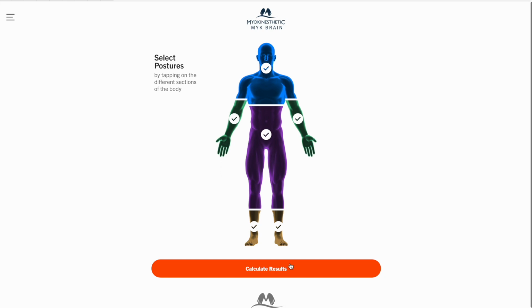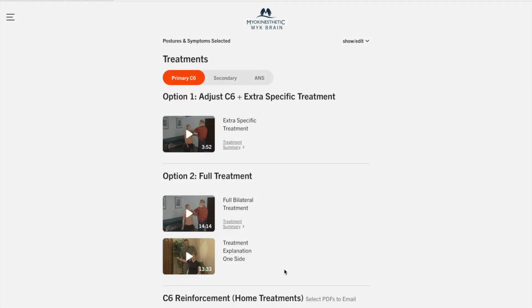And so now we're going to go in, and this is why we call it the MYK brain, because it does all the thinking for you. So we just hit calculate, and the upper body narrowed to one nerve. And so it tells you, hey, look, you can adjust C6. So just based off the postural imbalances, it tells you the nerve level issue. So you can adjust C6 if you want to add in this soft tissue treatment. We call it the extra specific. So when used with an adjustment, you get the same result as if you did the full bilateral treatment down here.